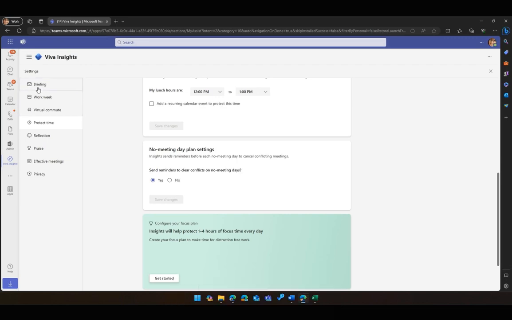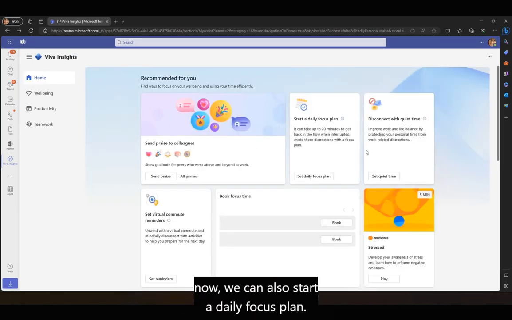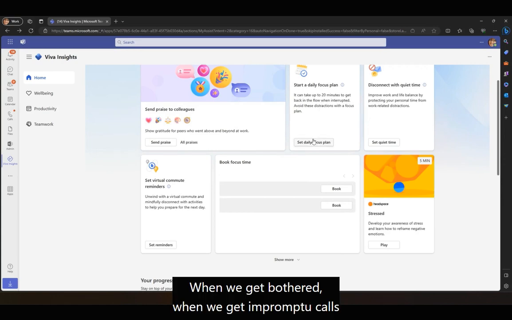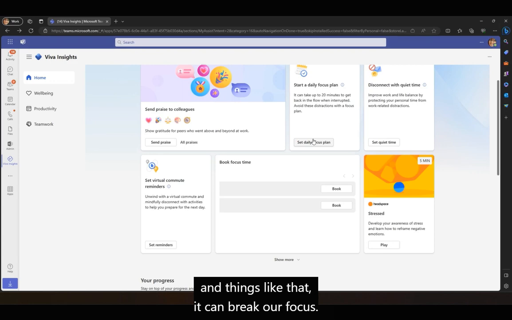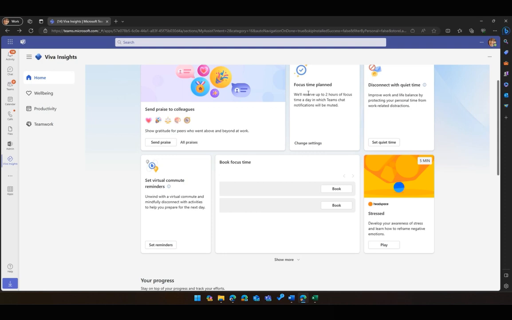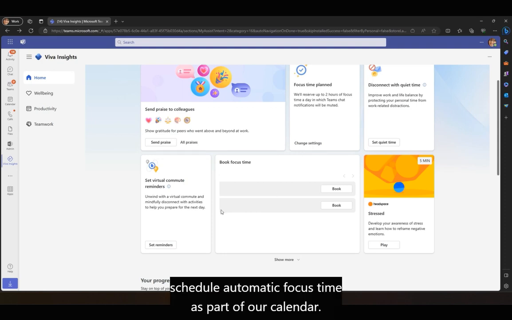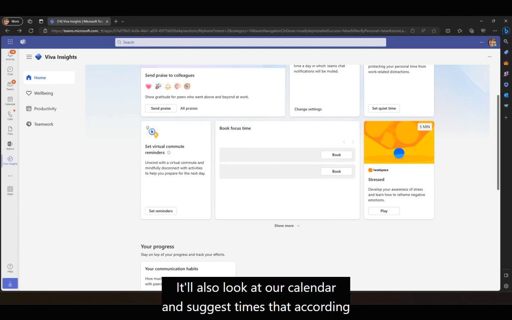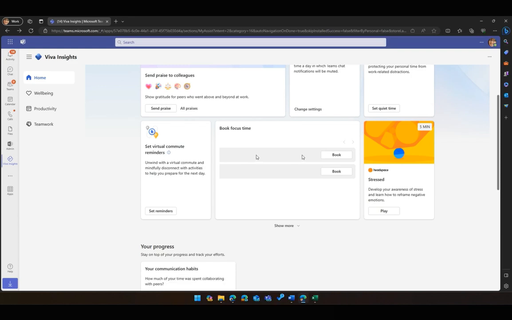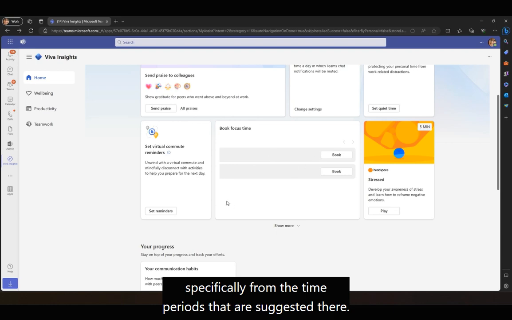We can look for productivity inline suggestions, set our lunch hour, plan no meeting days, things like that that'll help. If we head back to the home page now, we can also start a daily focus plan. When we get impromptu calls and things like that, it can break our focus. So ideally, it's setting a focus plan that'll help us schedule automatic focus time as part of our calendar. It'll also look at our calendar and suggest times, according to previous meeting times and things like that, whether or not we want to book additional focus time from the time periods that are suggested there.